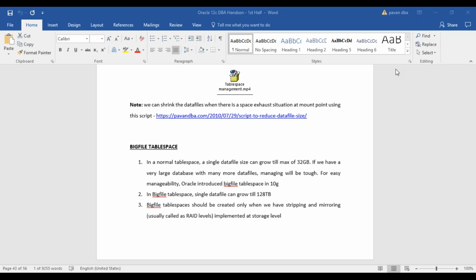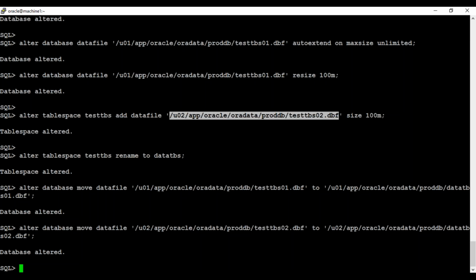Can we drop a table space if it is offline? Sorry, can you repeat the question, please? If the table space is offline, can we drop the table space? I have never tried that, but it might be possible. Let us check that. Nothing wrong. Let me create one table space.